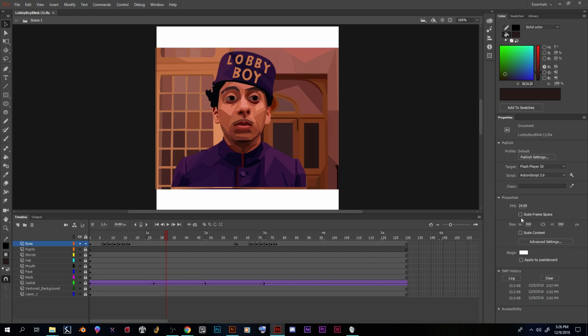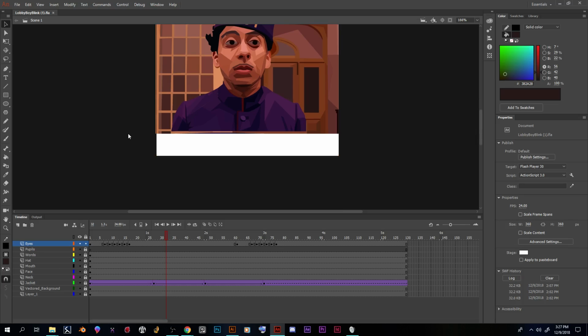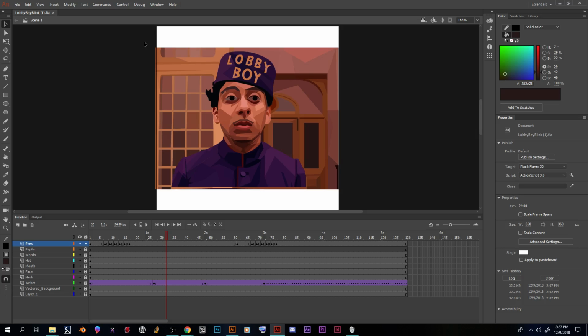Whenever I go over here in my properties panel, I can see where it's 360 by 360. That's by just clicking on nothing, and it will show you what your stage size is. With this, I have these white edges here, so I know that my animation isn't fitting on there.